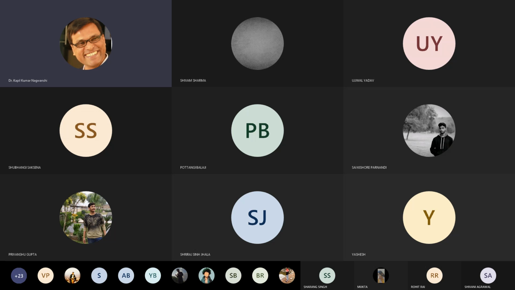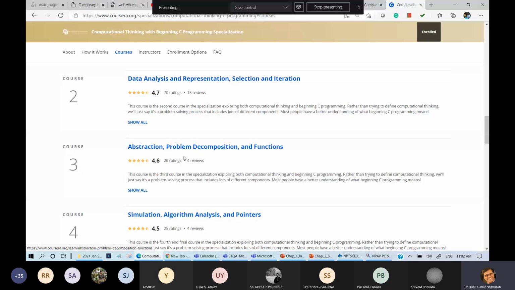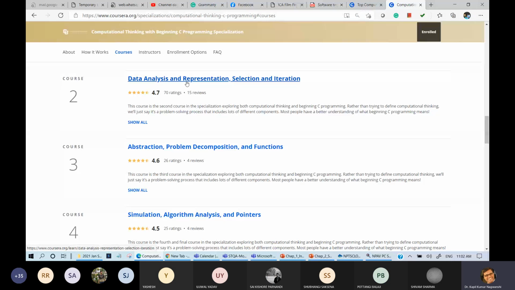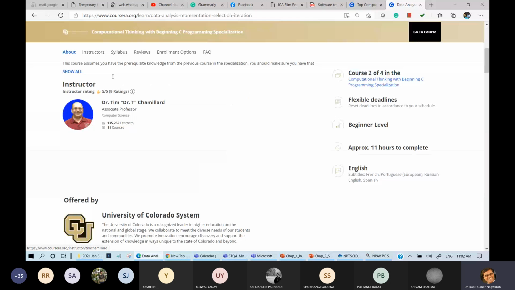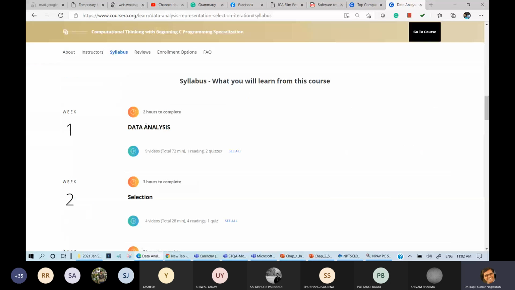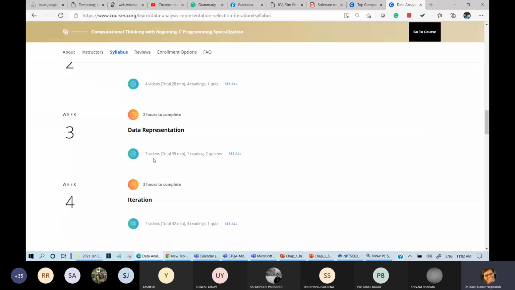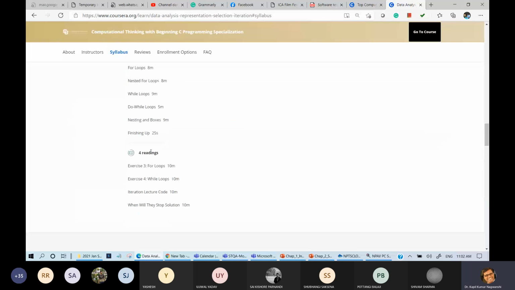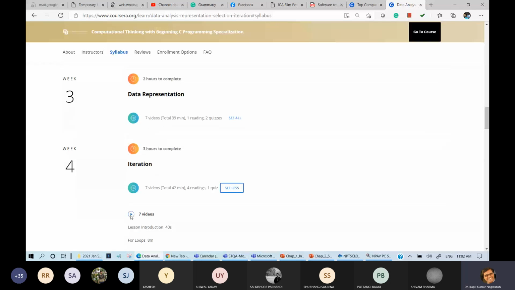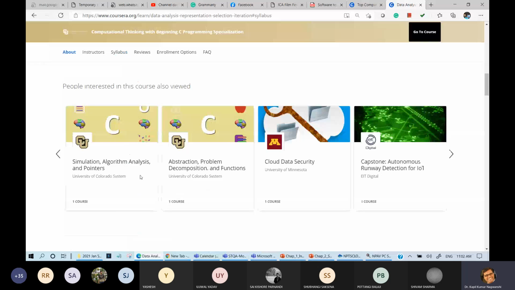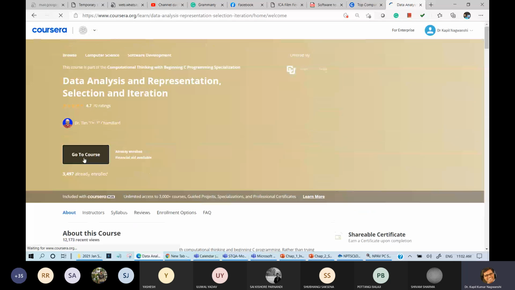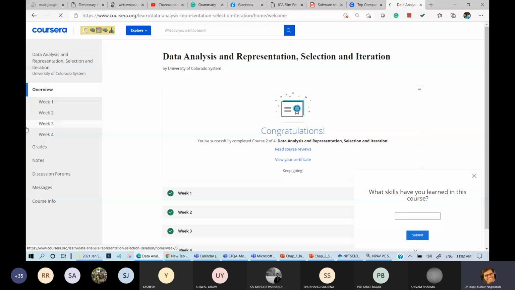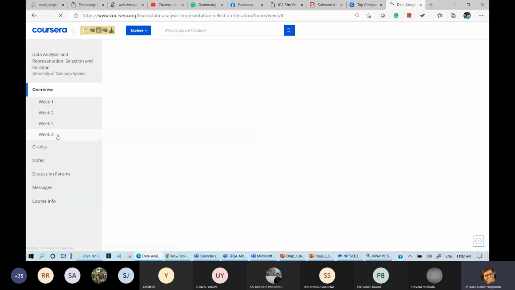So there is data analysis, representation, and selection and iteration. So how do we see the test cases? This is our complete course syllabus, and we go for this course, selection, data representation, and iteration. So here I am going for this particular course. In iteration, go to the course, and week 4 is there.